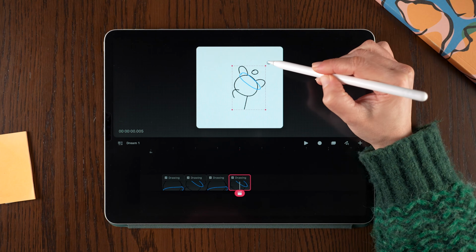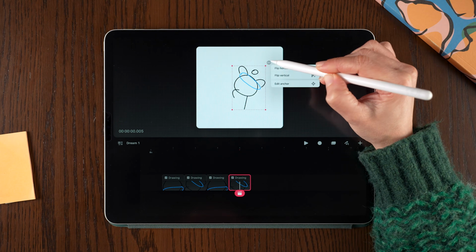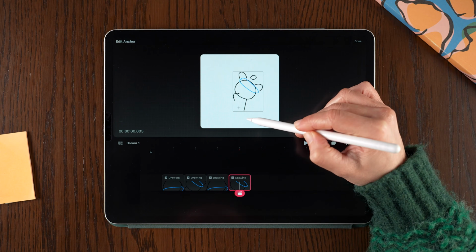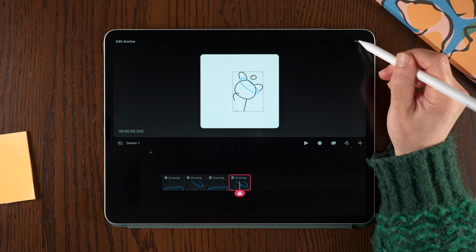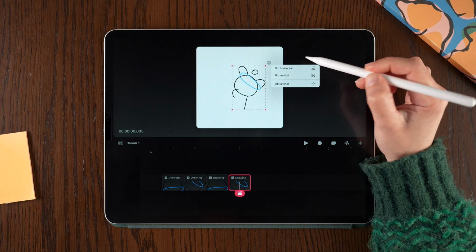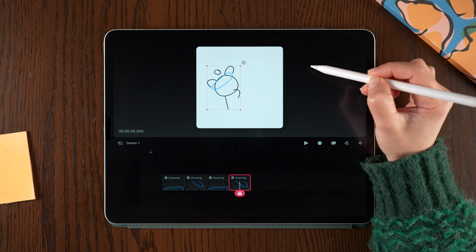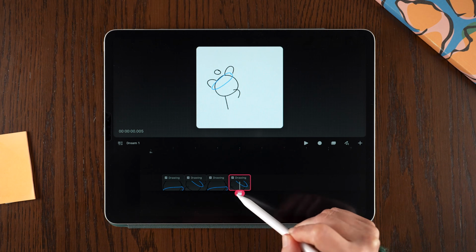I'll first adjust the anchor point by tapping the 3 dots at the top, choose anchor point, move it to the center, and tap Done. I'll then tap the 3 dots again and choose Flip Horizontal. The character is now reflected, but not in the right spot.